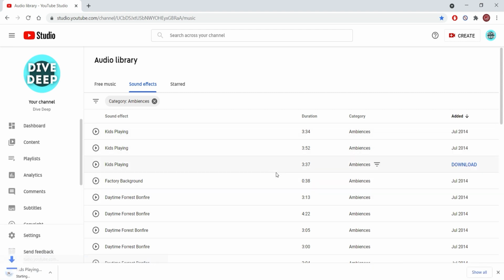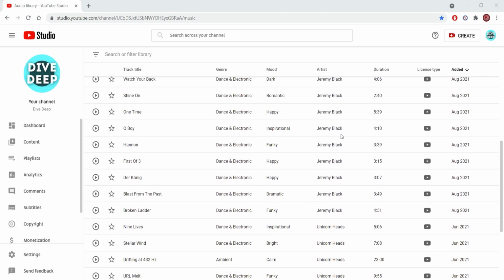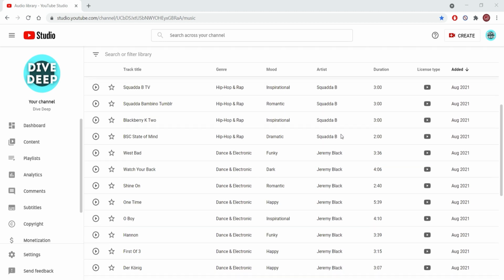Once you've picked the sound effect you want to use, click on Download. And you have downloaded a free sound effect. There are new music tracks being added, so you will never run out of music. These are some sound effects and music tracks they provide.